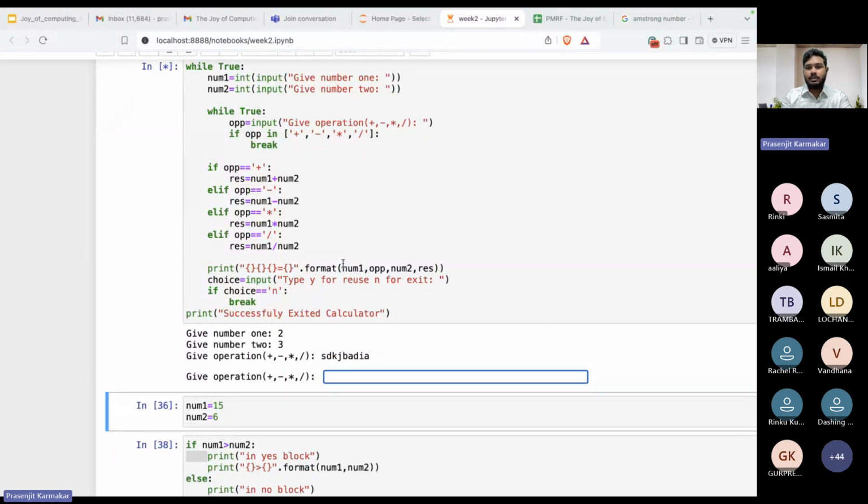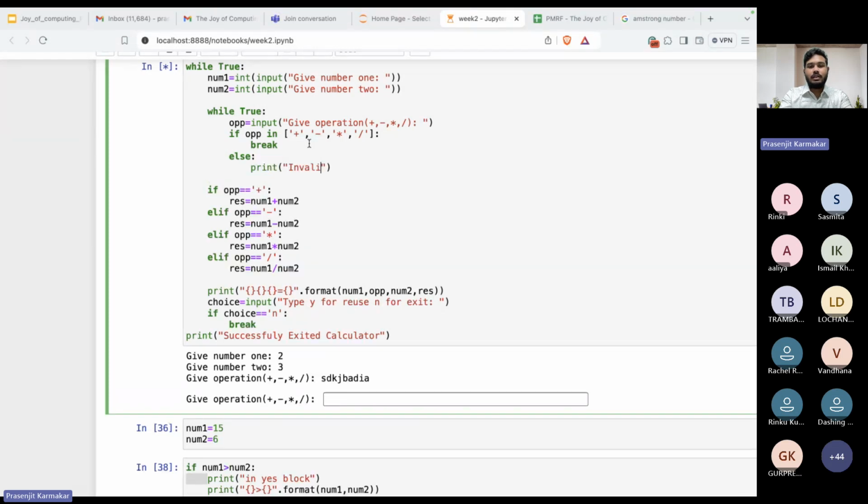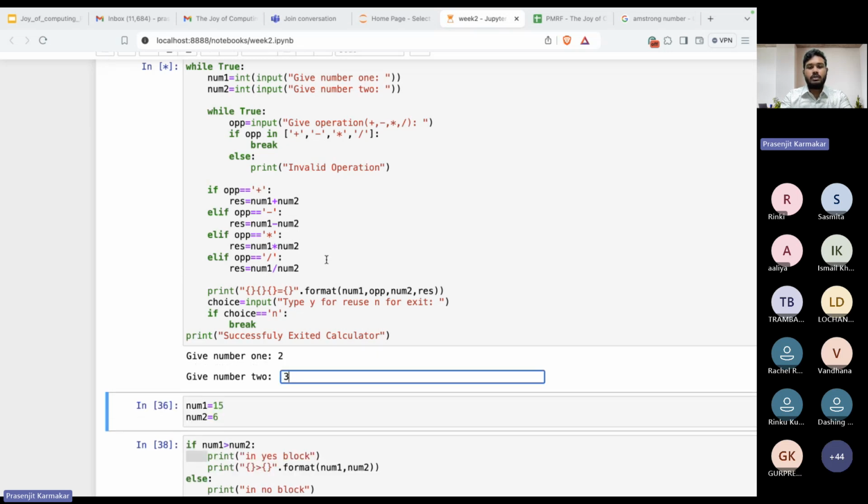Yeah, give an operation. I have actually removed that. I can also use this else: print invalid operation. Now it is exactly the same. Okay, 2, 3, something GBDS: invalid operation.